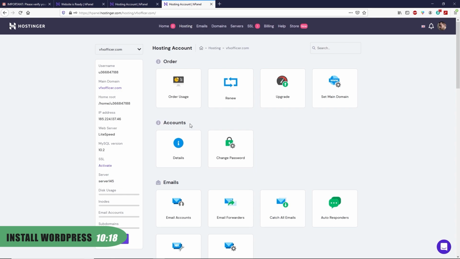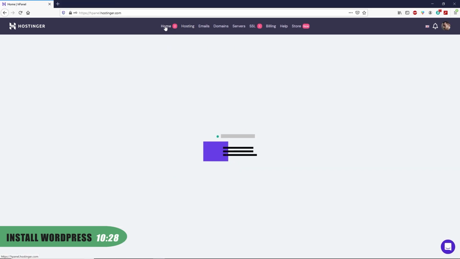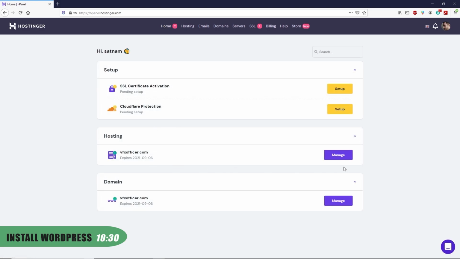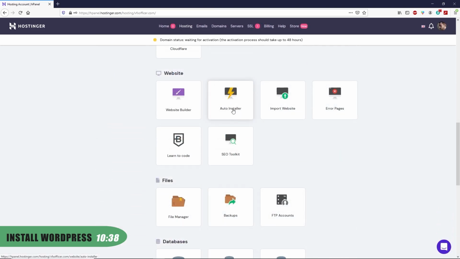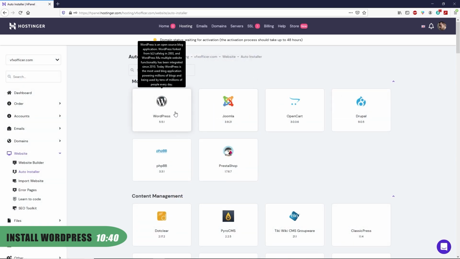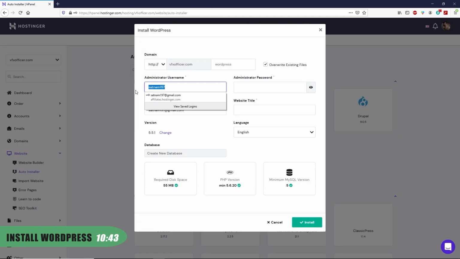Now we are inside the hosting panel of Hostinger, and now let's close these tabs because we don't really need them anymore. If you do not know how to go to the hosting panel, let me show you. Let's go to the home page first, and now click on manage alongside your domain name under the hosting section. Now scroll down, now click on auto installer under the website section, and here we're going to install WordPress. Let's click on WordPress. I'm gonna type my admin username over here, and my admin password over here, and type your admin email, and type your website title over here, and finally click on install.